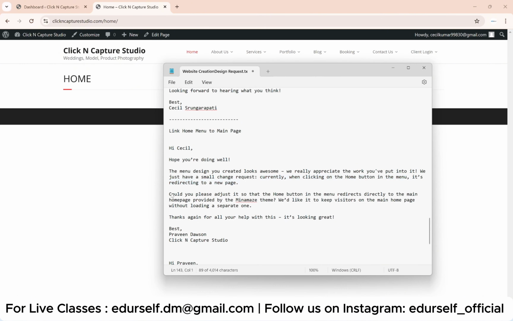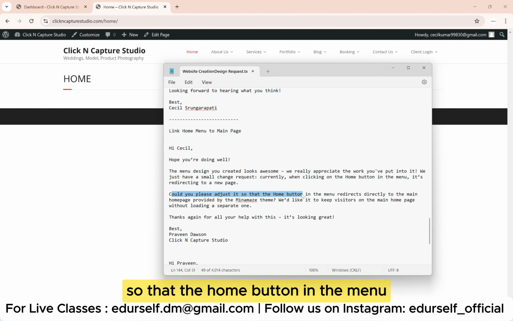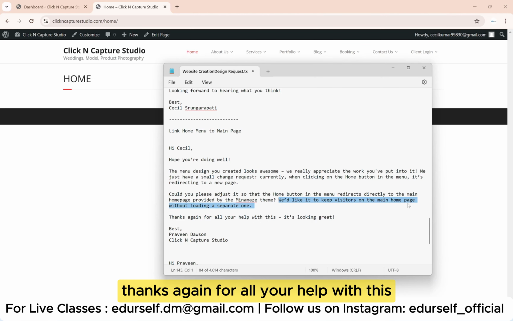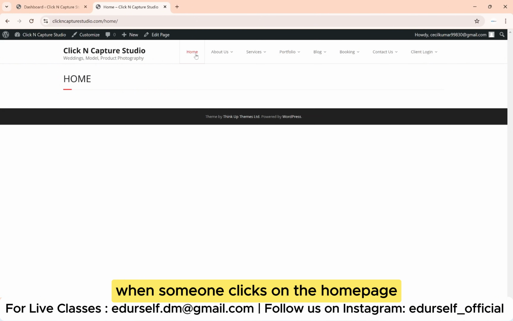And could you please adjust it so that the home button in the menu redirects directly to the main home page provided by the main theme. We would like to keep visitors on the main home page without landing on a separate one. Thanks again for all your help with this. It looks great.